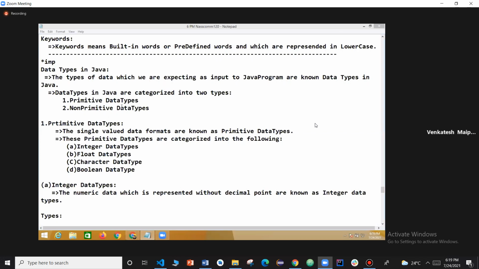The types of data which we expect as input to a Java program are known as data types in Java. Data types in Java are categorized into two types: primitive data types and non-primitive data types. Primitive means single valued data formats; the data will be available in the form of a single value. Non-primitive data types means the data will be available in the form of groups.